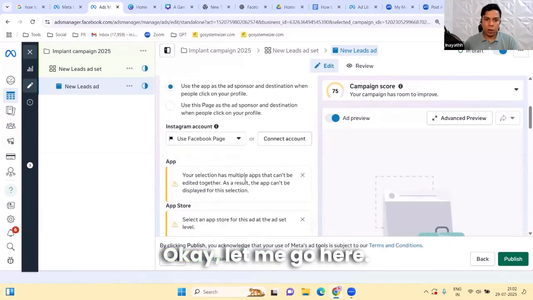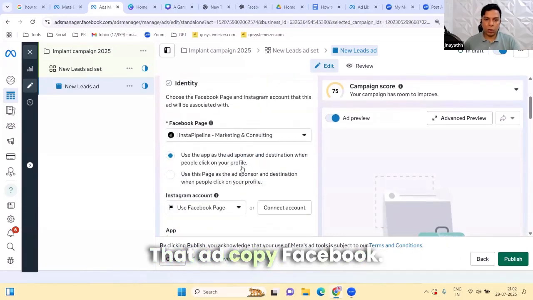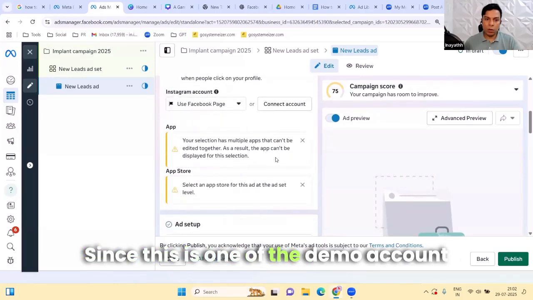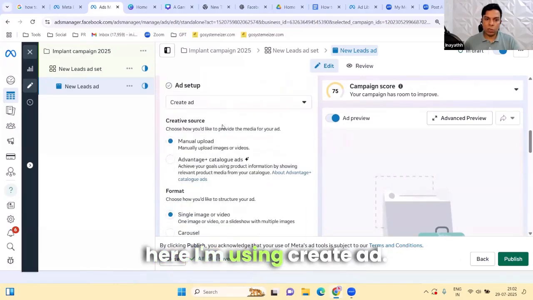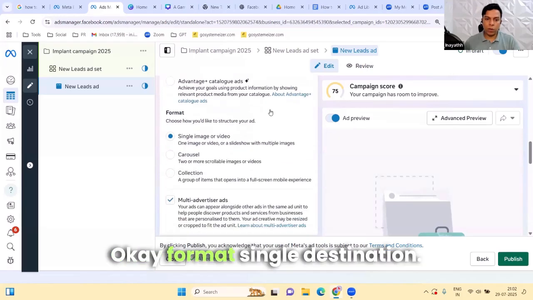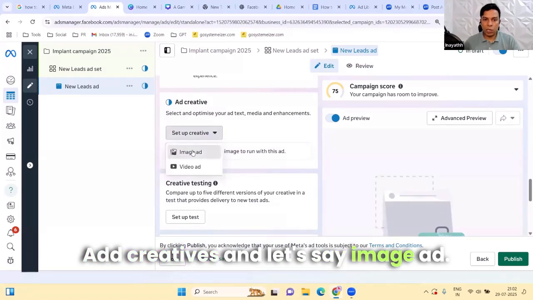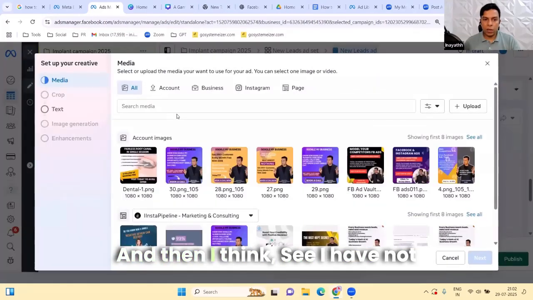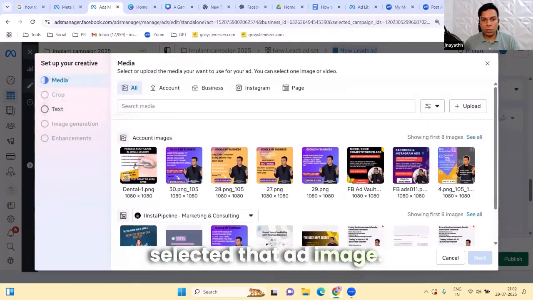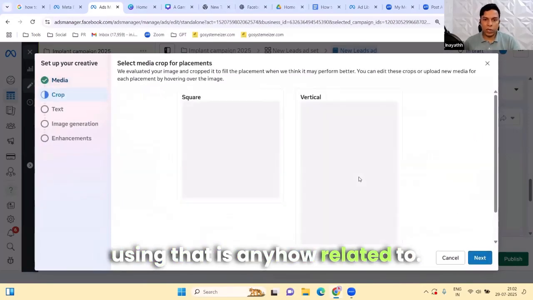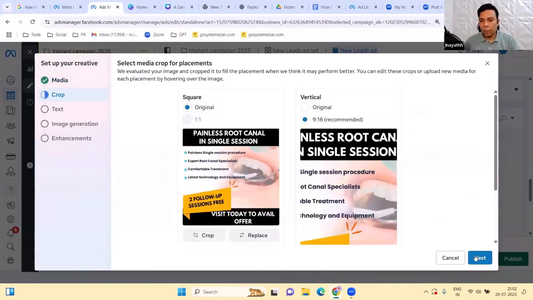Okay. Let me go here, that ad copy Facebook. Okay, since this is one of the demo accounts, here I'm using create ad. Okay, format single destination, add creatives, and let's say image ad. And then I think, say I have not selected that ad image. I'll go with, okay, something which is available. I'm using one that is anyhow related to dental itself. Next, go.